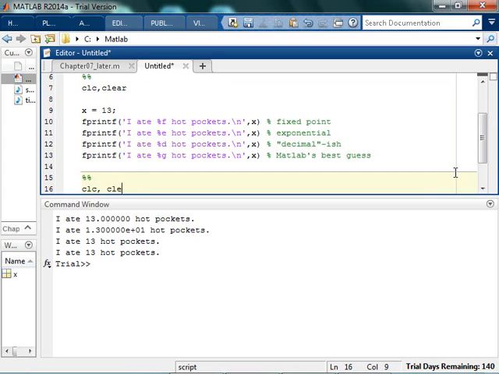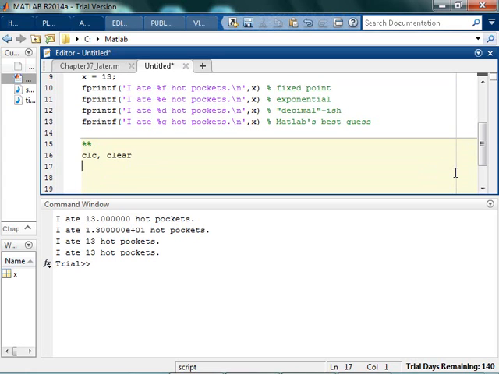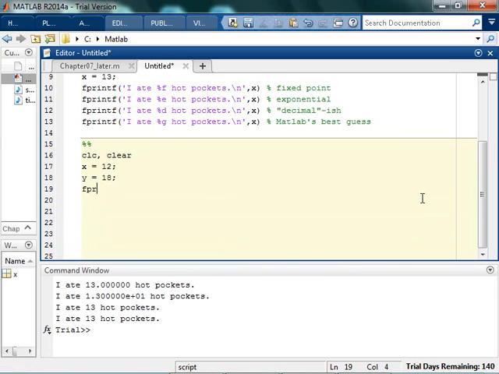To give you a little more idea how this works, say I wanted to say x is 12 and y is 18. Then I could say I ate Hot Pockets and, what else do you have for breakfast? fprintf, I ate, I'm going to use %g because I don't want it to show the decimals, and that's usually going to be a good job of catching what I want. I ate that many Hot Pockets and that many, I almost said rotary saws, but that's not right. You don't eat rotary saws. What else do you eat besides Hot Pockets?